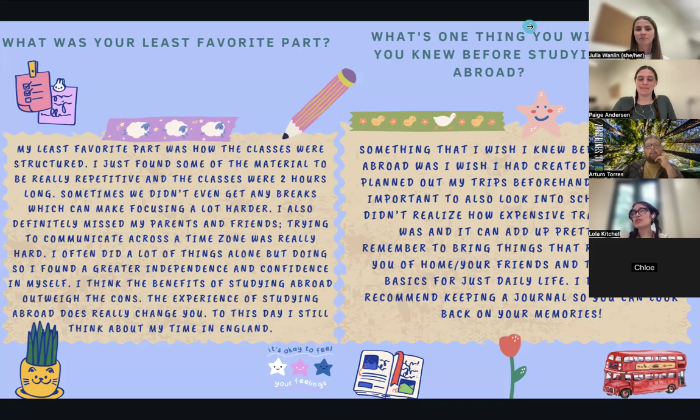I also recommend that you bring things that remind you of home or your friends or family. I think that's really important. But also make sure to have space in your suitcase, because you're probably going to want to bring back a lot of souvenirs and things. And then I also recommend keeping a journal so you can look back on your memories. But yeah.